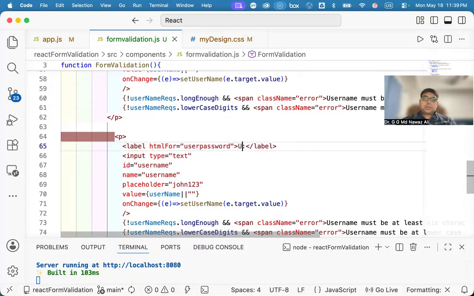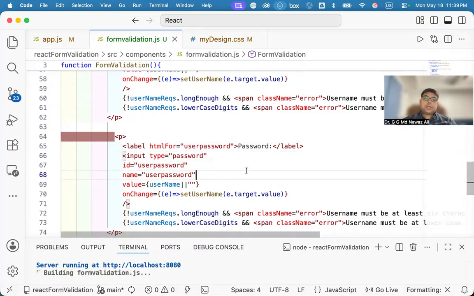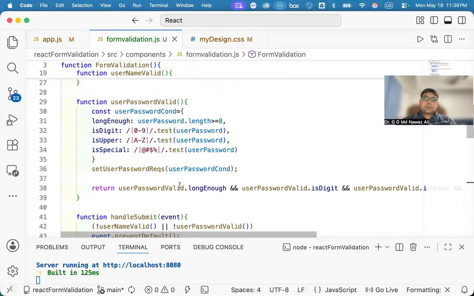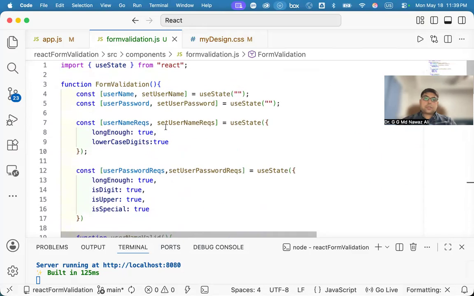I'll keep the name as password, and then we'll say the type field is password instead of text. ID is user password, name is user password, and then there should be no placeholder for the password field. And then here we want to give this variable that we initialized, which is user password.